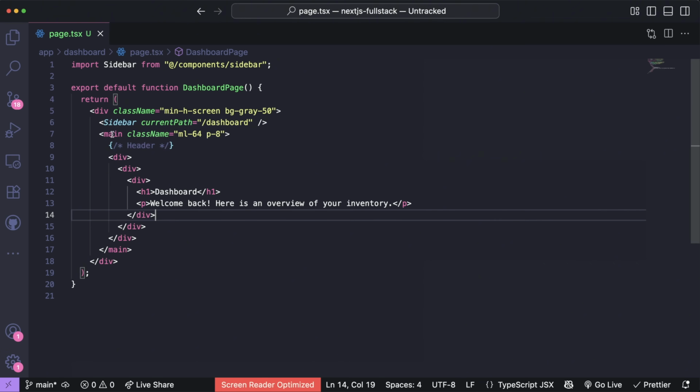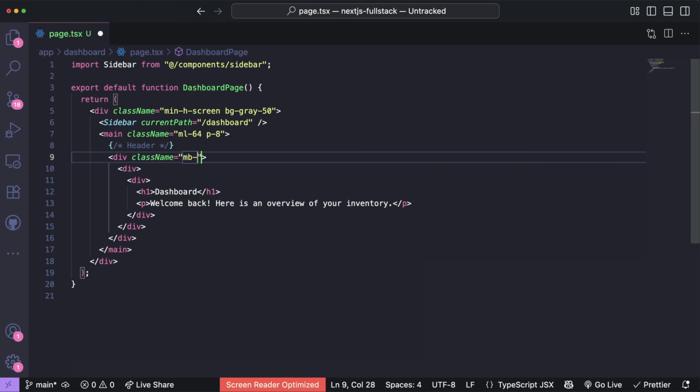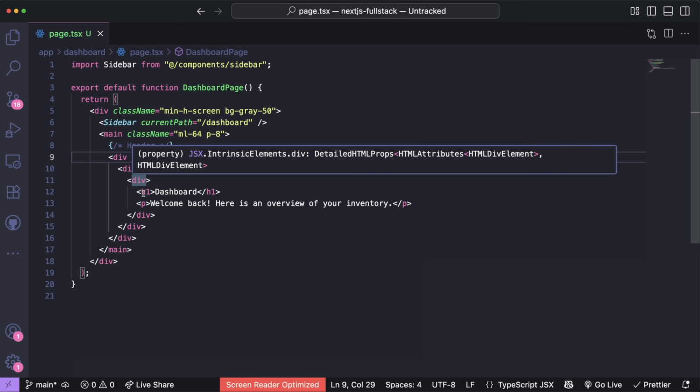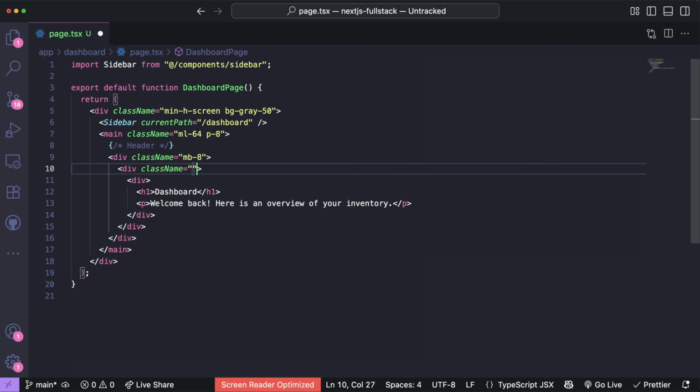Now, to structure this header, it's pretty much already structured. It's in the place that we want, but there's some minor things we want to change. First, I want to set the margin bottom of this whole thing to be 8 because we're going to put some stuff below it. Then we're going to add here a class name. We're setting it to display flex. We're going to center the items. We're also going to justify in between.